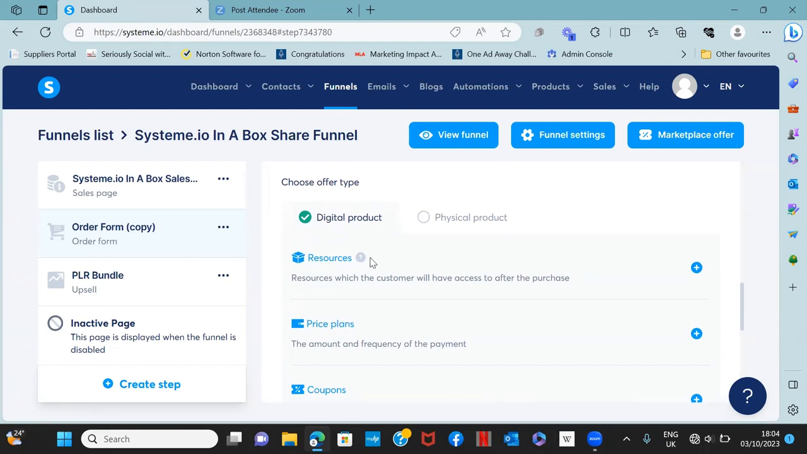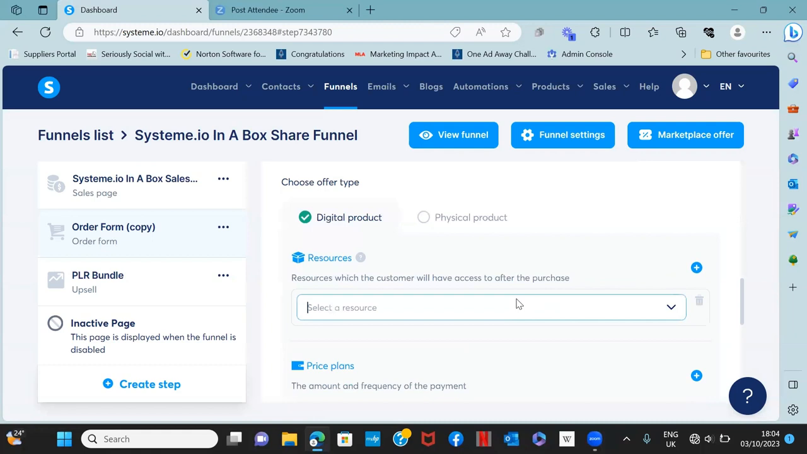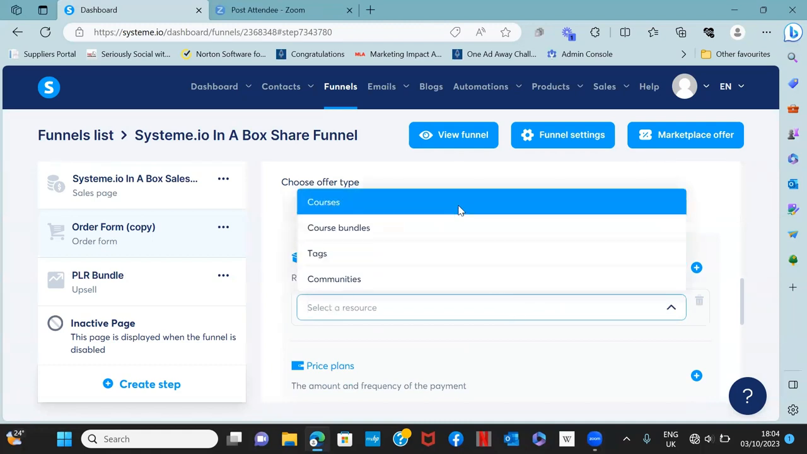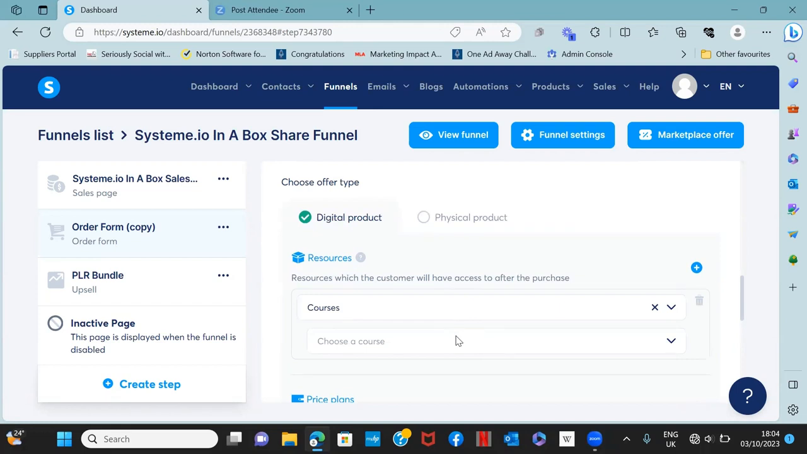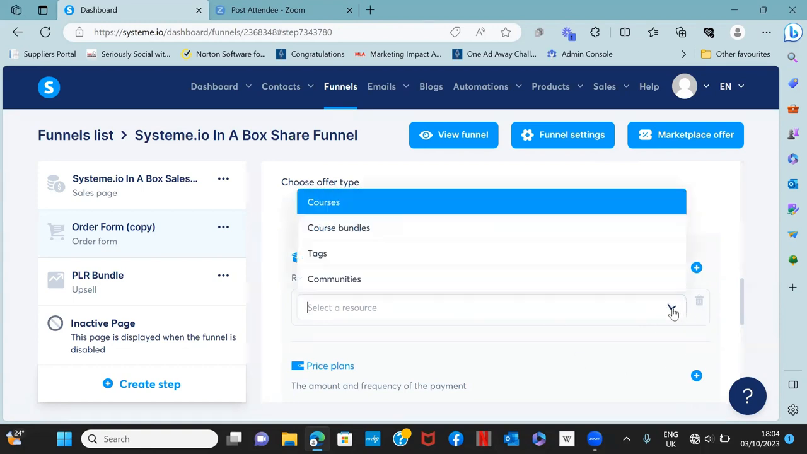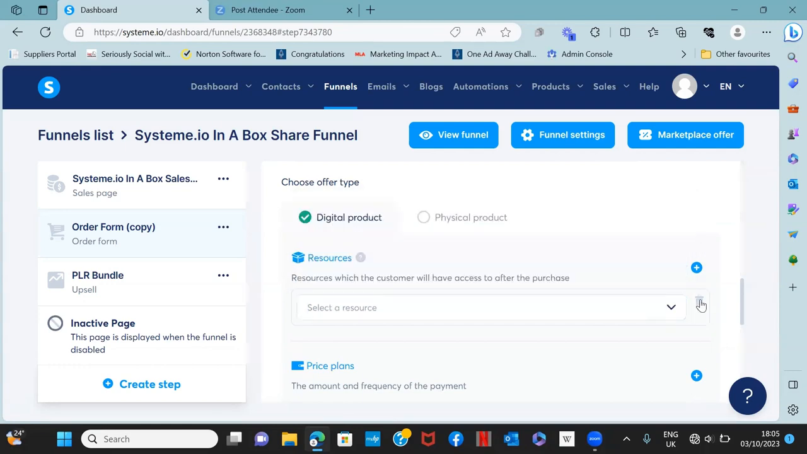If it's like a course, then you can click here and then select a resource and then click on courses. But before you go to this tab, you must go ahead and create a course under products, inside courses. Okay. If it's just an ebook and they can just access it through a link that you're going to give to them via email, then you don't have to set up anything here. So you just remove that.